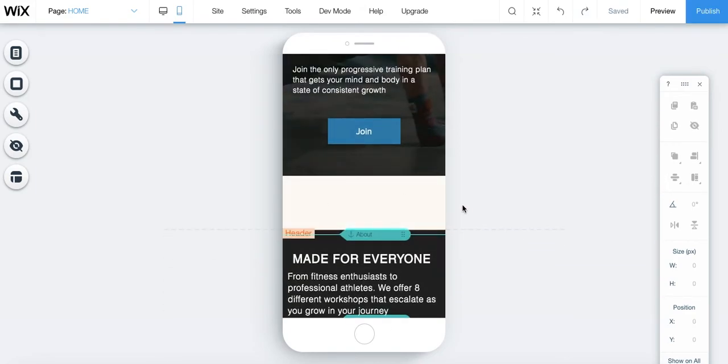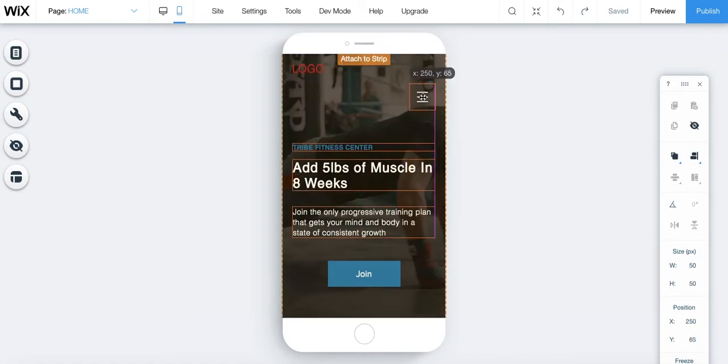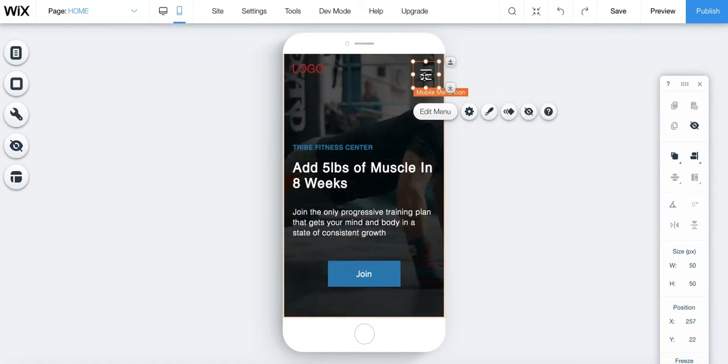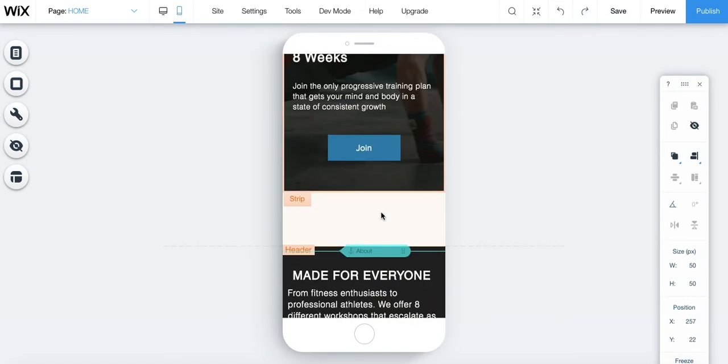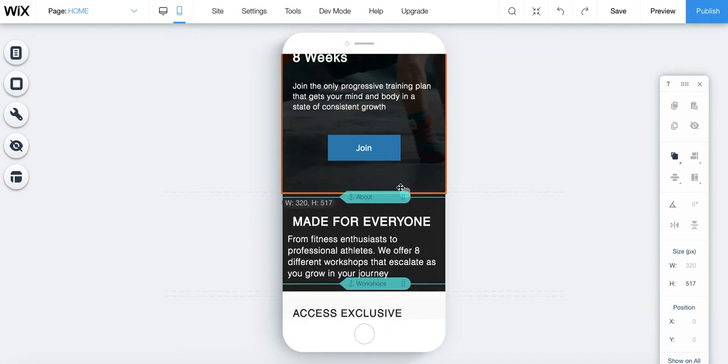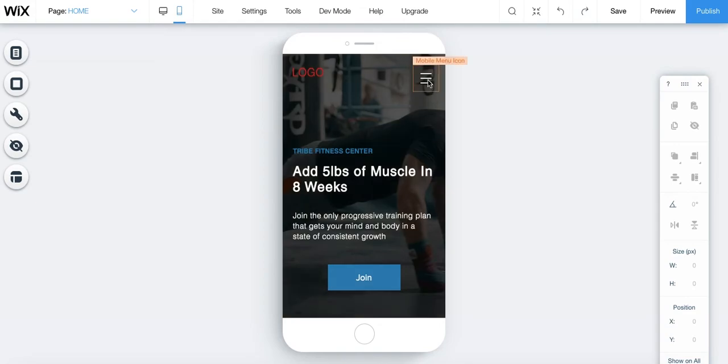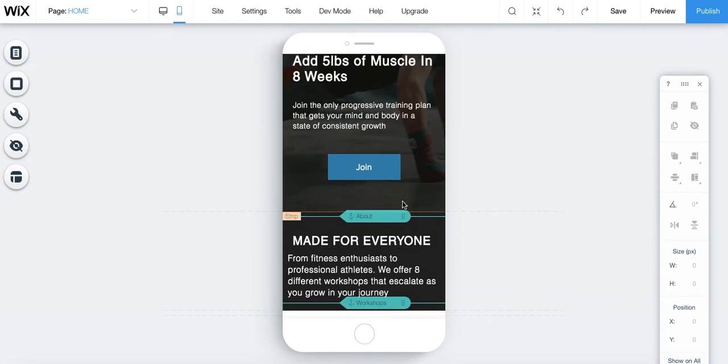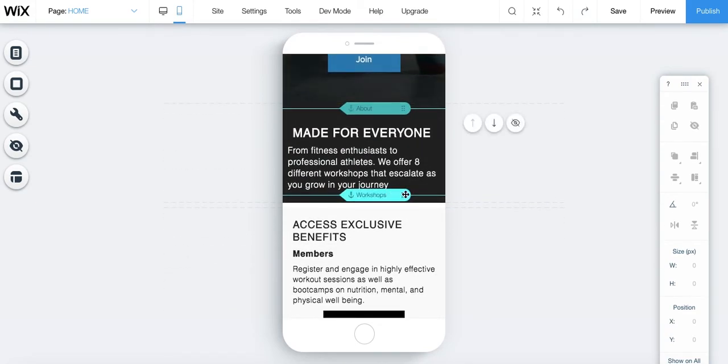Now it seems that the header element is below the banner. So first of all, let's drag the menu icon on top where it should be. And now we're going to shrink the excess space at the bottom. All set. Perfect. So now let's go down to the About section. I want to show you something real quick.